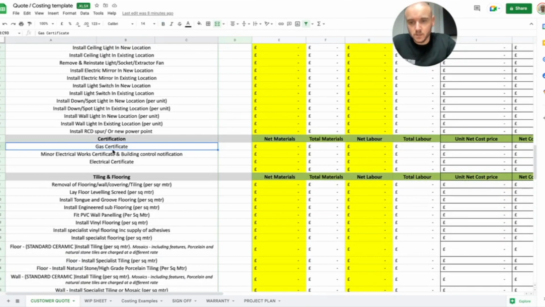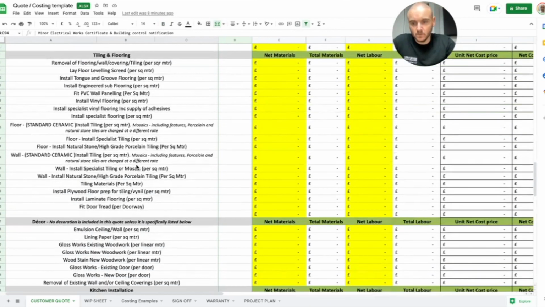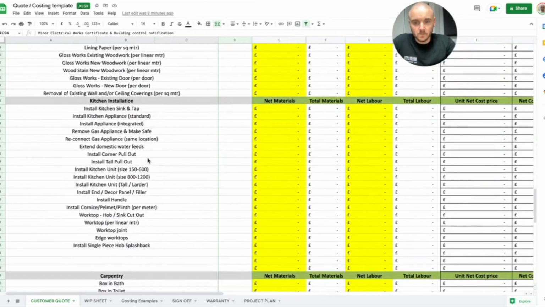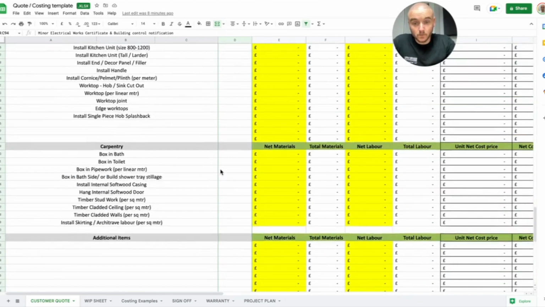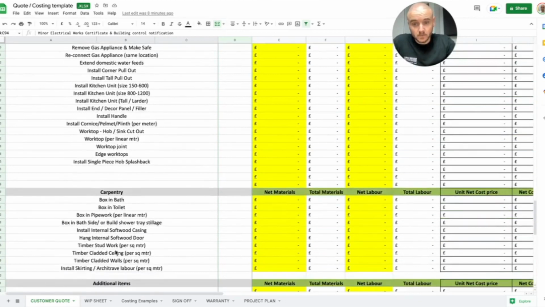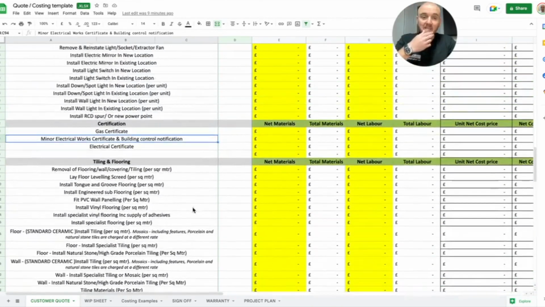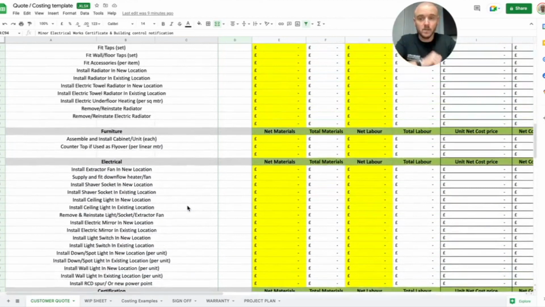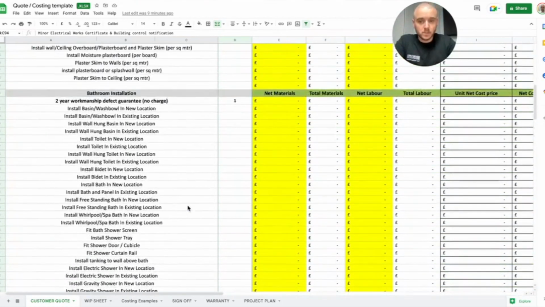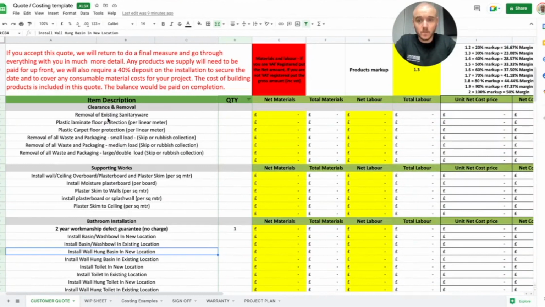So certification, usually we'll do gas certificates, electrical, stuff like that, tiling and flooring, decor. Then obviously we've got kitchen installation bits down here. So all we would do is go through and carpentry, maybe a few bits of carpentry outside of the kitchen. So there's practically everything in there that I think you'd ever need on a project, a retail project. What you need to do is pick the bits that you're going to offer a service of.